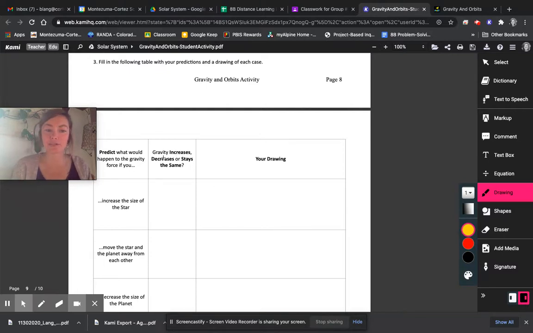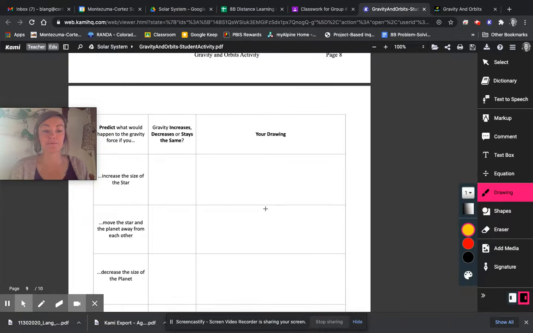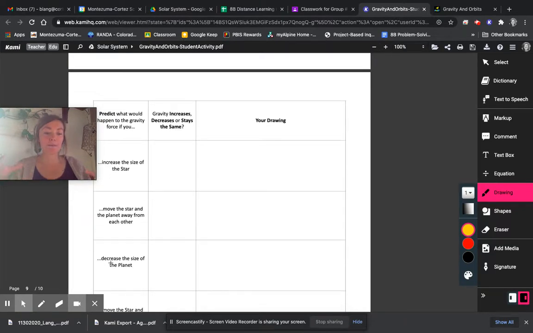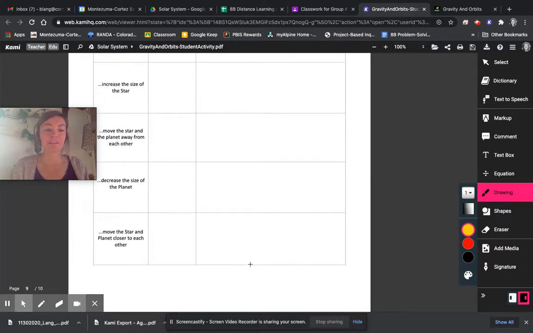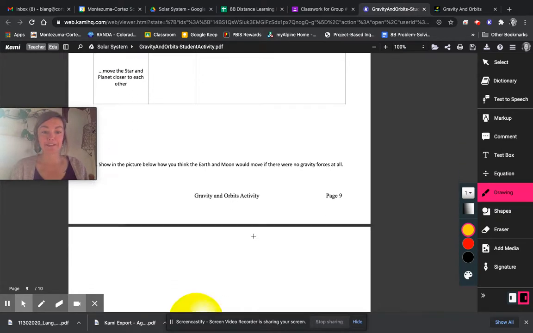Would gravity increase? Would gravity decrease? Or would gravity stay the same? And don't forget to add a drawing. What do you think would happen if we decrease the size of our planet? Is gravity going to increase, decrease, or stay the same? And make sure you add me a drawing. And last, but certainly not least, what would happen if we move the star, which is our sun, and the planets closer together? We've kind of already investigated that. Tell me what's going to happen with gravity and draw me a little picture.